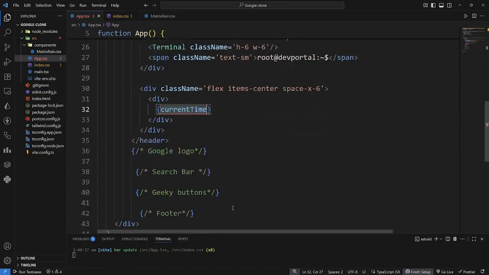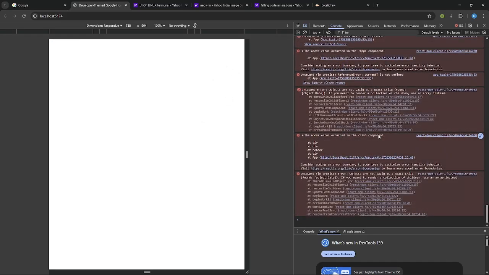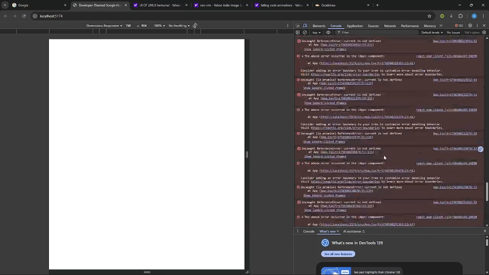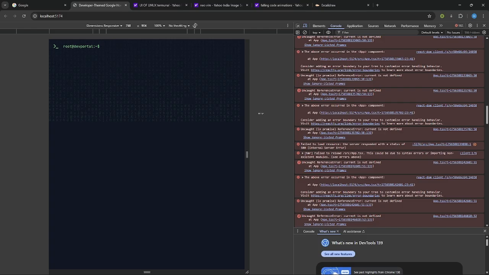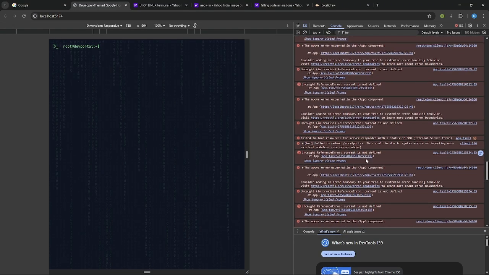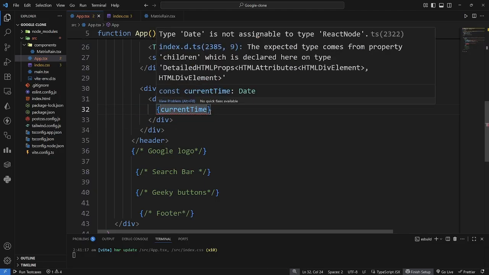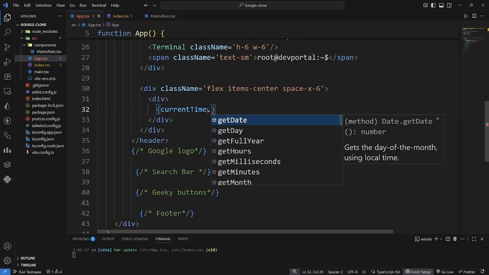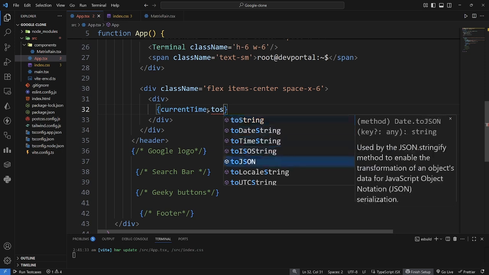Ah, looks like we ran into some error. Let me check the console. What's wrong? The above error occurred in the div component. Object should not be passed. Let me just remove this and see what's the error. It works fine. Is it because of, I don't know, code looks fine. What's the problem here? Date is not assignable to React node. Okay, okay. We can just convert it to string and see if it works.